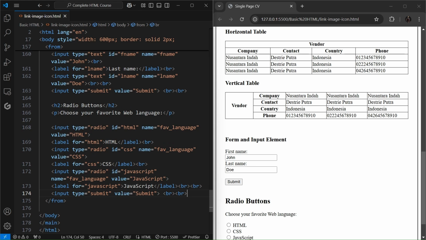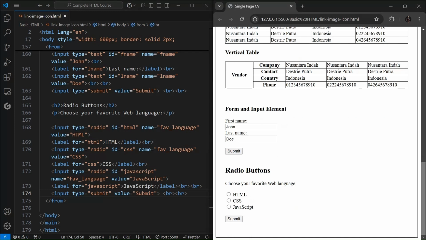Value equals HTML. This attribute specifies the value that will be submitted to the server if this particular radio button is selected. Label for equals HTML. /label creates a label for the HTML radio button. The for equals HTML attribute links this label to the radio button with the matching ID. Similar structure. The subsequent lines of code create identical sets of radio buttons and labels for CSS and JavaScript.